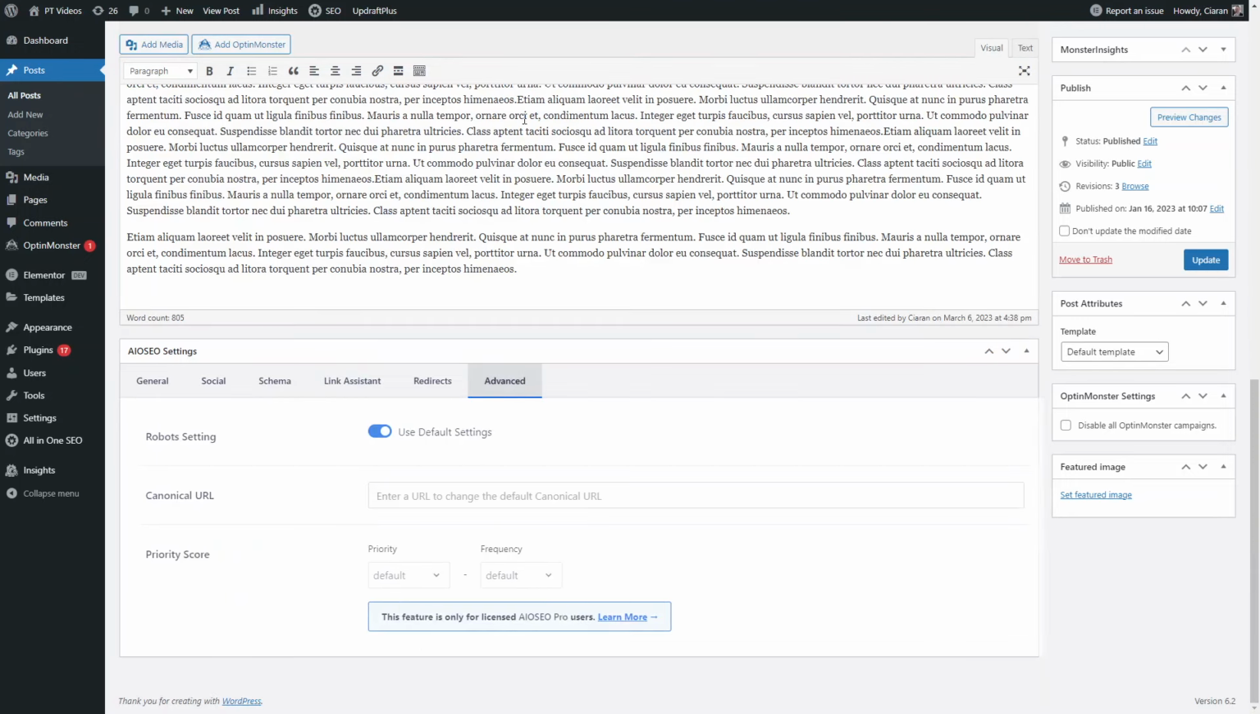And then under Advanced, we can type in the robots setting, and any canonical URLs we can set here as well.